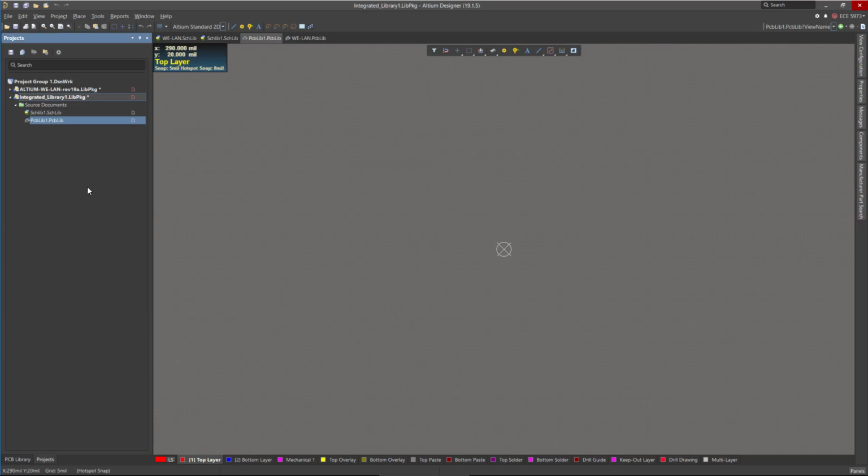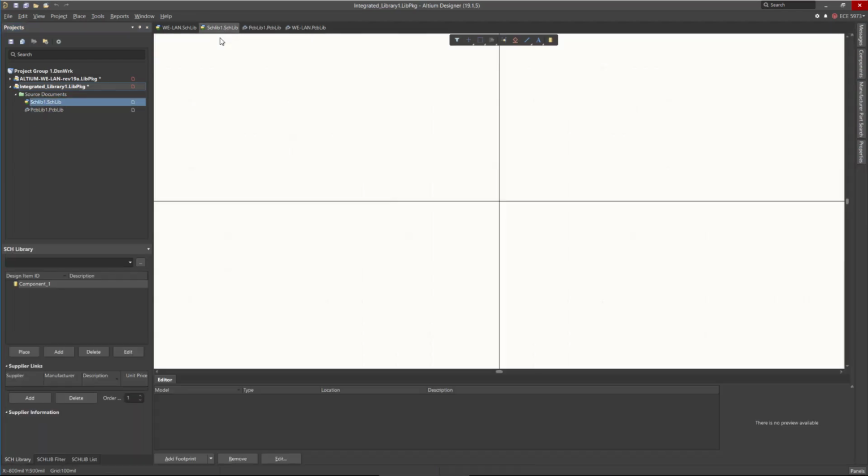Explorer, I don't need the Explorer in here. So, okay, we created a new integrated library and we added a schematic and PCB library into it. So the first thing you do is go into the schematic library. This is the first thing you do. This is the schematic library.